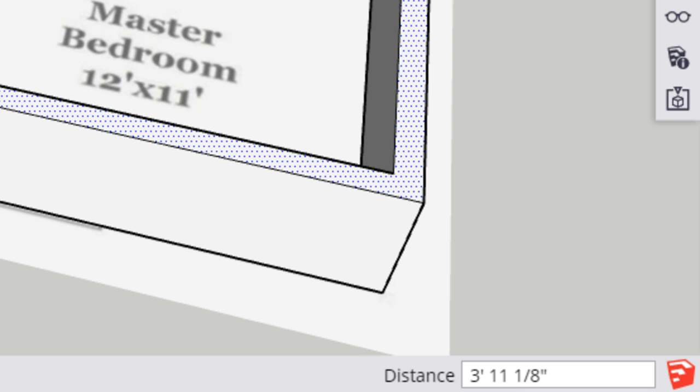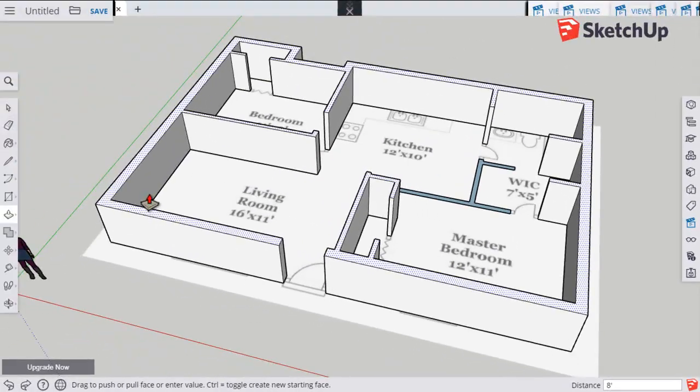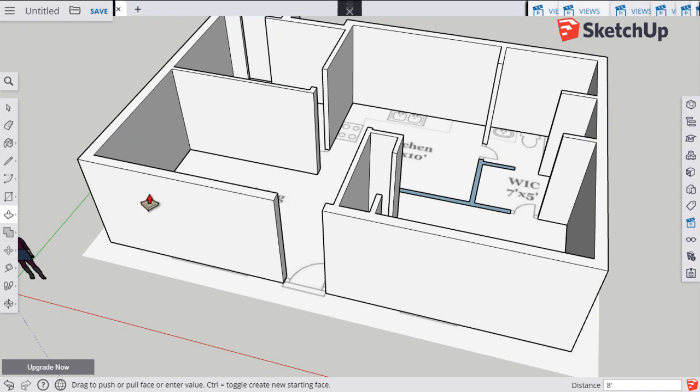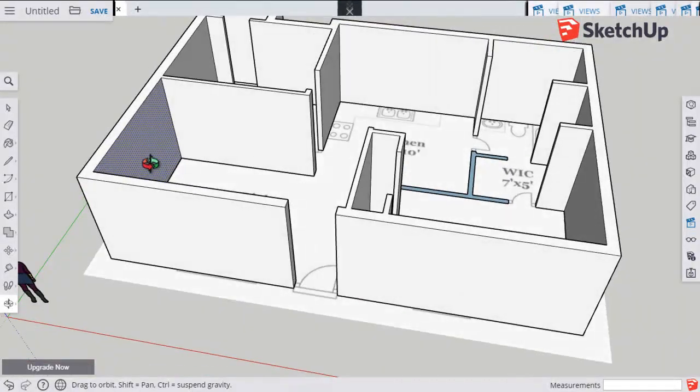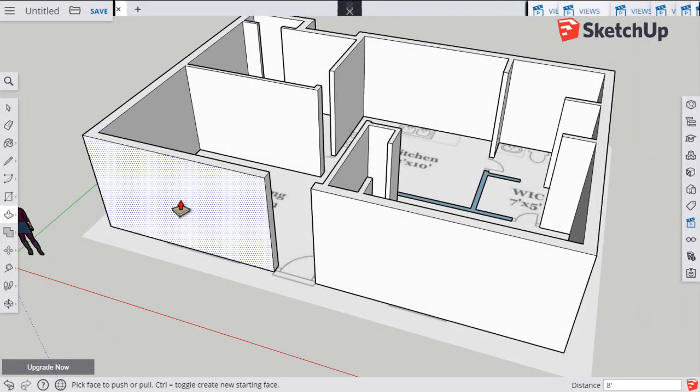We're going to make these walls all a standard height of 8 feet. So to do that, I'm going to just press 8 on the keyboard and apostrophe. Apostrophe is shorthand for feet. And I'll press enter to accept those dimensions. So right now, all of the walls here that were shaded that I was pulling up have been pulled up to exactly 8 feet tall.